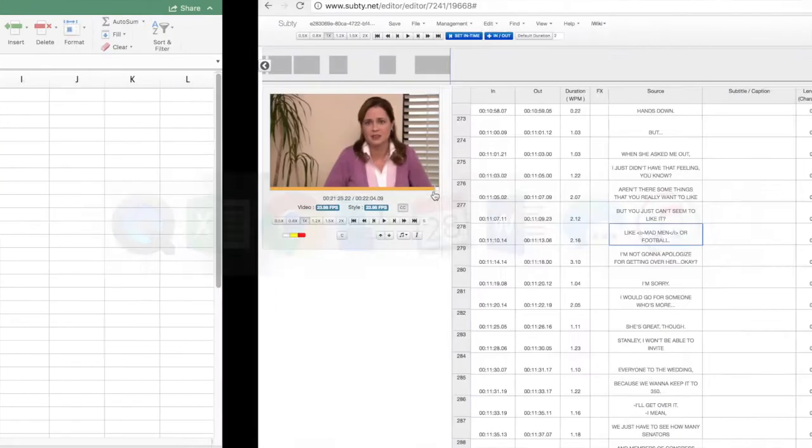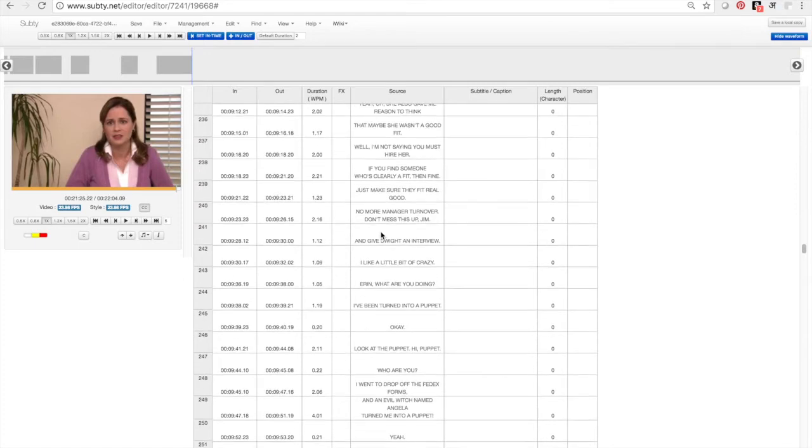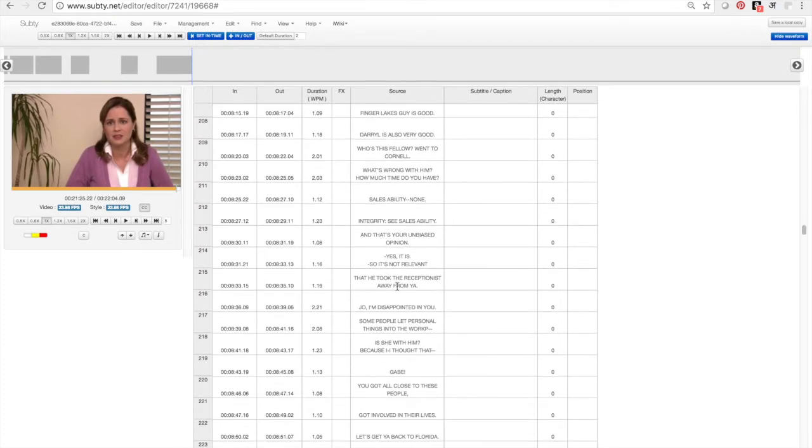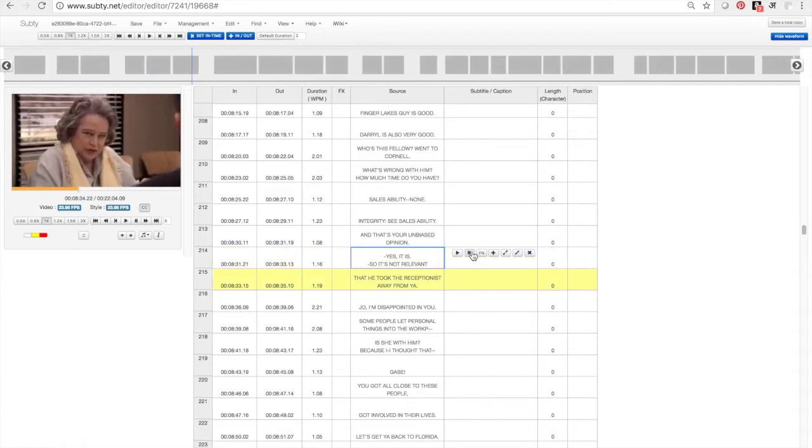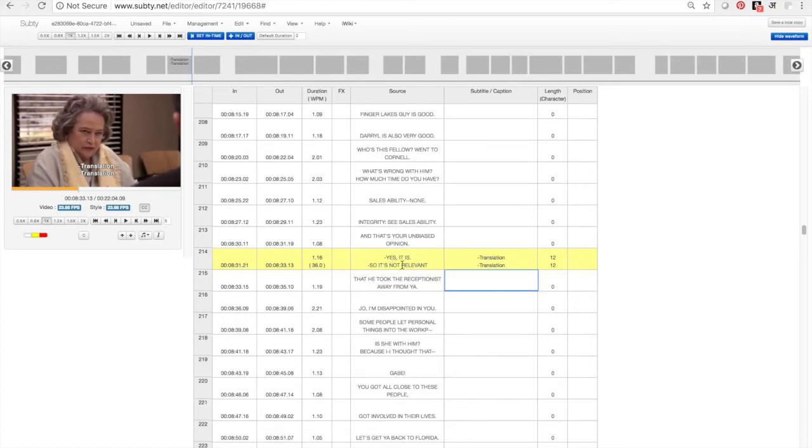Hyphens. There's something called double hyphenation that is a norm in subtitling. If two people talk quickly in the same screen, as is the case out here: "Yes, it is." "So it's not relevant that he took the receptionist away." Yes, it is was said by one person, and so it's not relevant was said by another person. Out here, we use hyphens to show that it was said by two different people. So whenever you translate, you have to do a similar thing: hyphen, no space, translation, and then hyphen, no space, and translation. This is how you preserve double hyphenation.